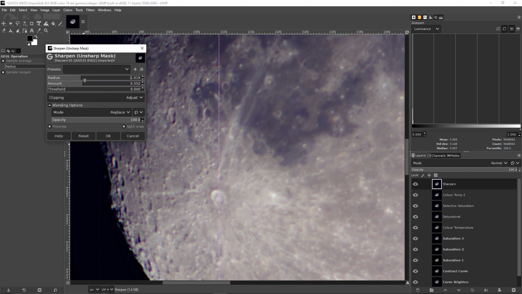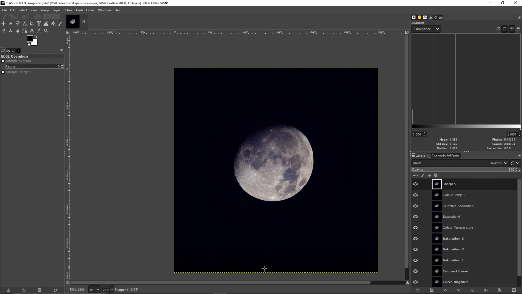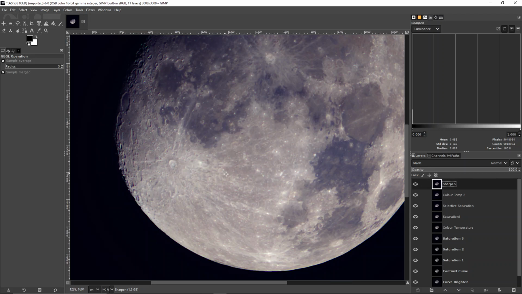I think I want to back the radius back a bit. You can add a threshold if you want to have even more control. I'm fine with that. If we zoom out and look at the full picture before and after, it's a very subtle change, but it's just a bit more defined in areas.